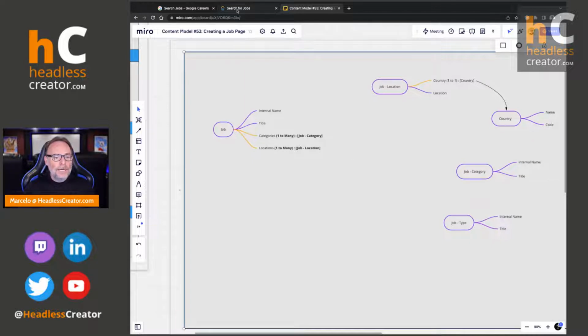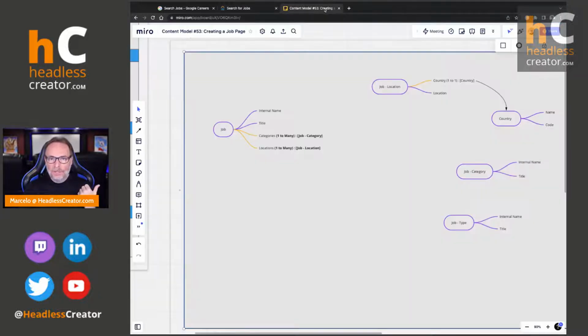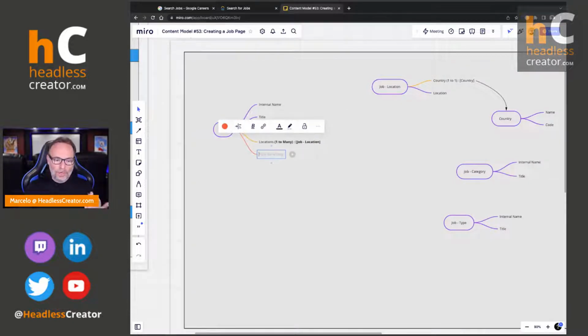So it looks like if we go back to here, job type could be permanent, full-time, fixed term, intern, contractor. I would ask the team, hey, can a job have multiple types? I'm going to pretend we did ask, and we decided that no, it can only have one type. So what we're going to do is we're going to say type. It'll be one, and it has to have a type, 1-to-1 to job type.